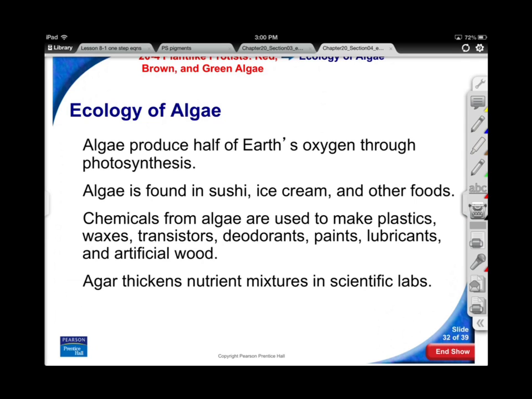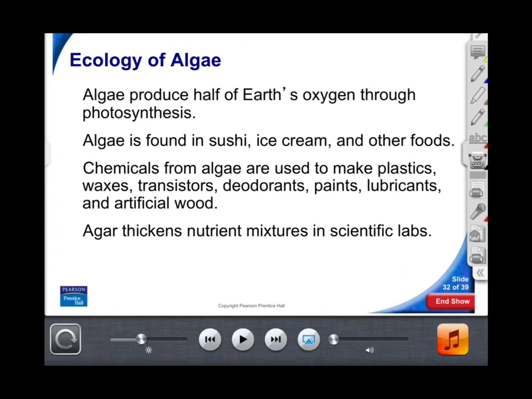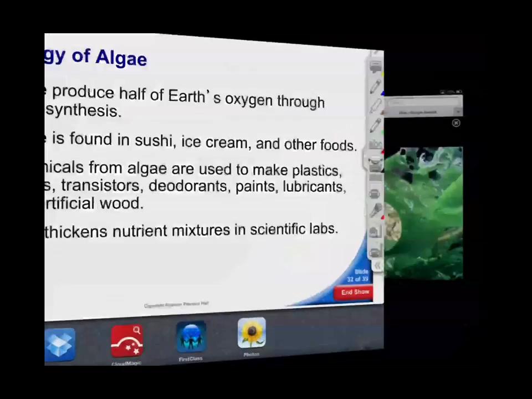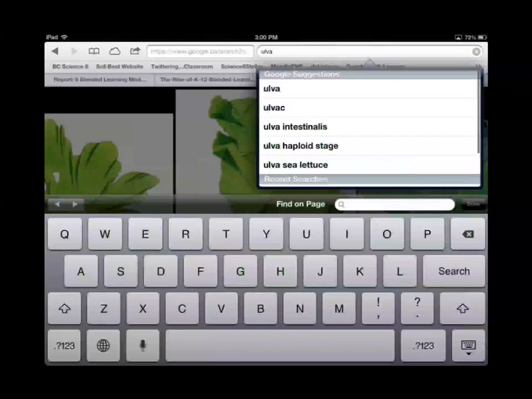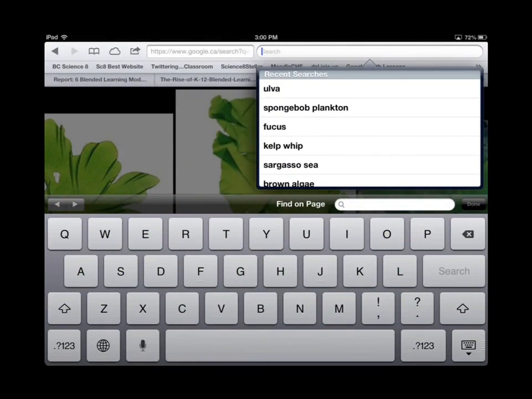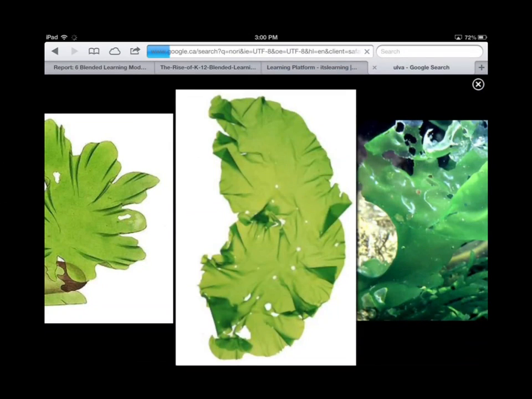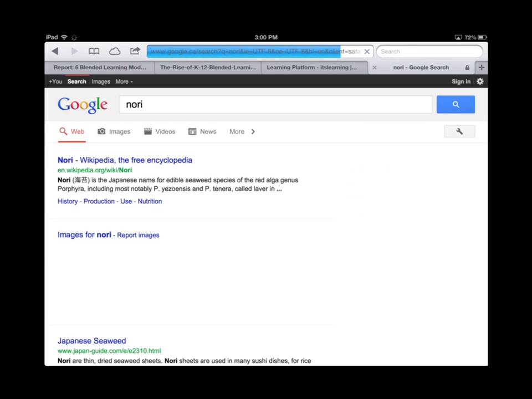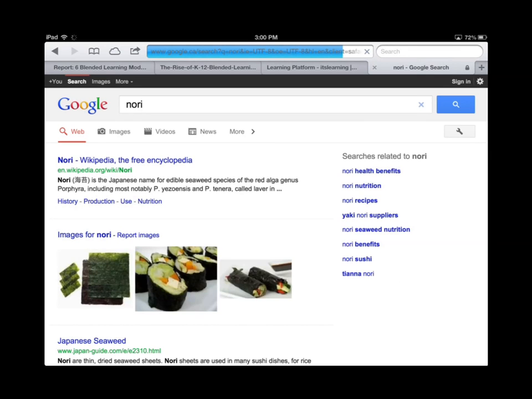And I wanted to show you that if you like sushi, you've been eating red algae for quite a while, the genus of red algae that you consume when you have sushi, by the way, the rice is sushi, so anything you make with it is referred to as sushi.